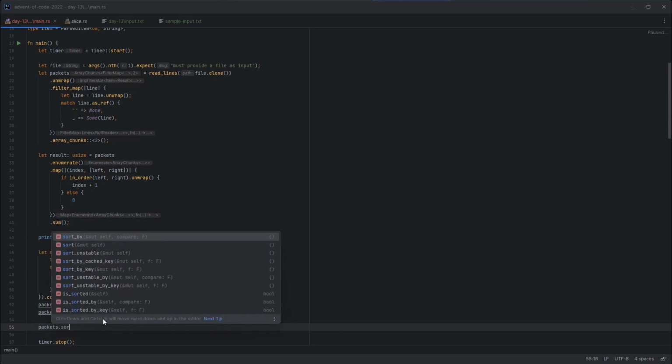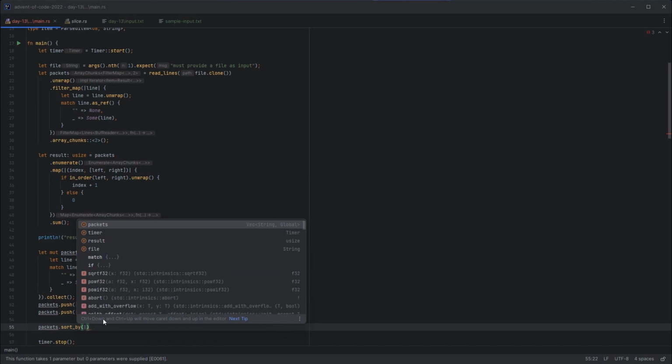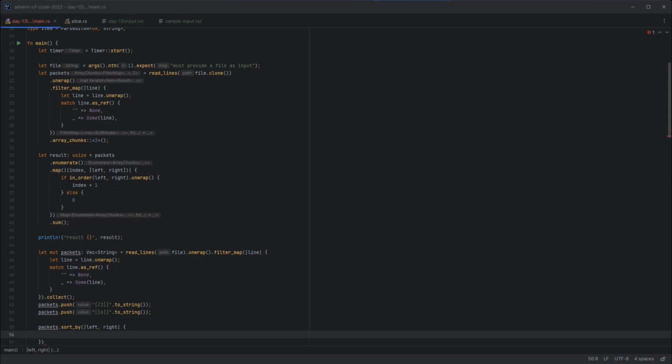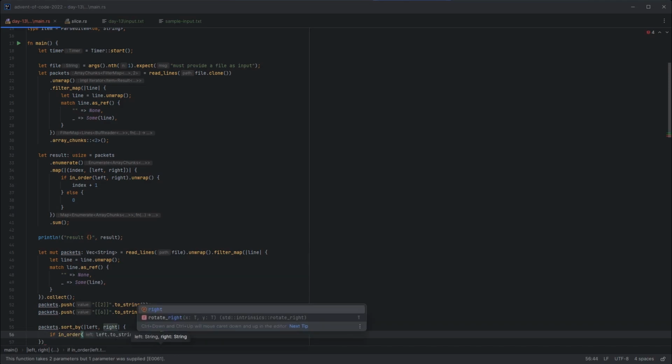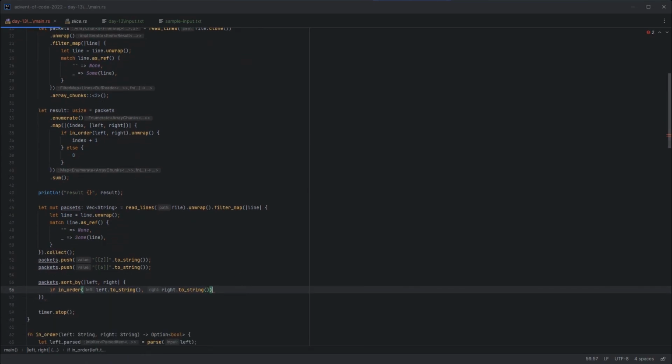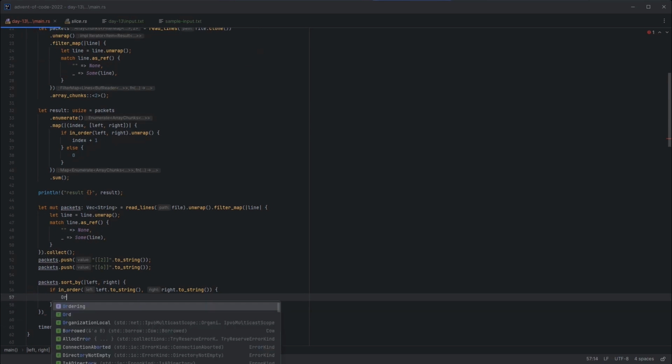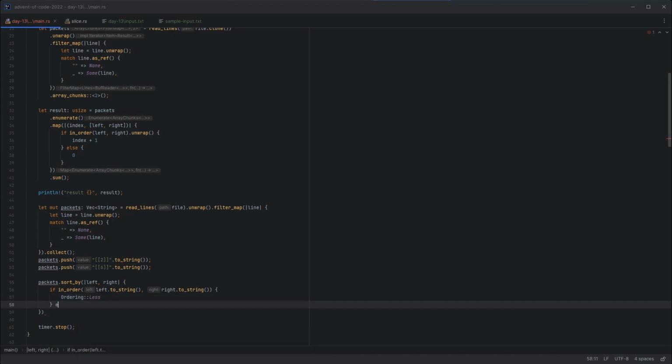And then we can sort our entire set. So we can do a sort by, and that takes a function which takes a left and a right value. And then we need to say if they are in order, left toString to copy it. There we go. So if they're in order, we can't return true or false from this. What we want to return is an ordering. So we'll do ordering, and if the left is in order, that means it's less than the right. So we'll say less, otherwise greater.